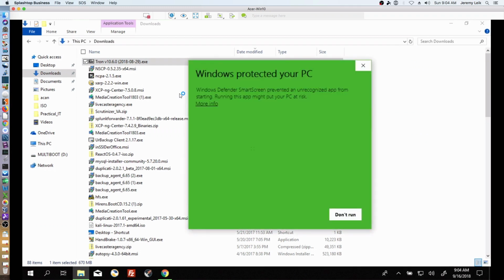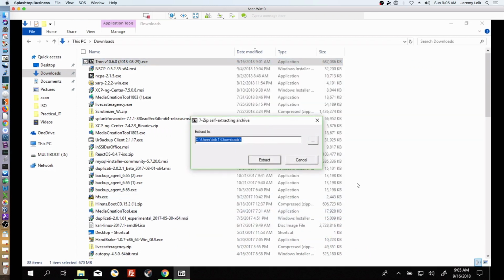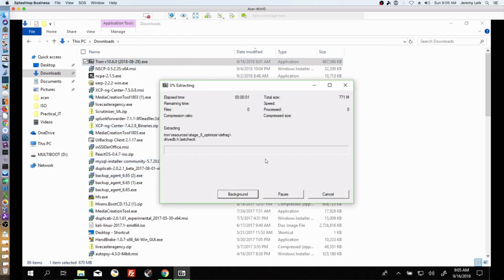The file size is 670 odd megabytes. And of course, Windows wants to protect you from yourself. And if you click Run Anyways, it's a self-extracting archive. Click Extract. I have 7-zip installed for such purposes. This will take just a moment or two to extract. And we'll look further into it.